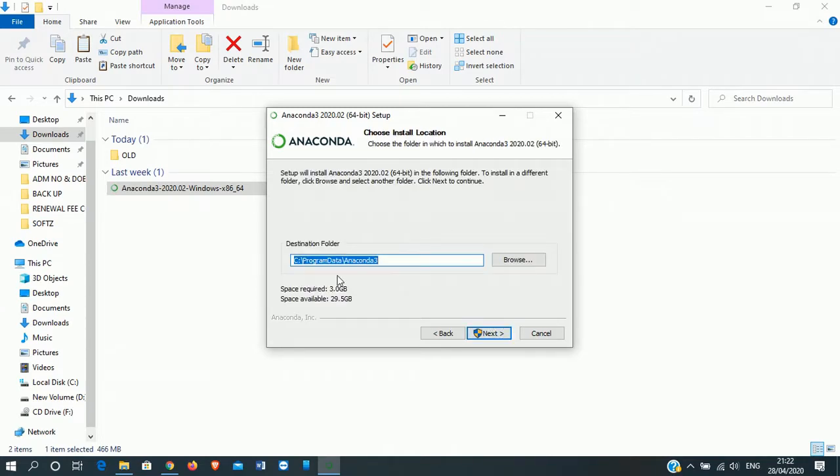Then this is the destination folder where Anaconda 3 will be installed. Space required for that is 3 GB. So this is a big file, Anaconda Python. It will take around 3 GB space in your hard disk. So you'll click on next.